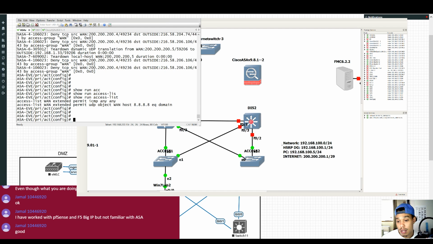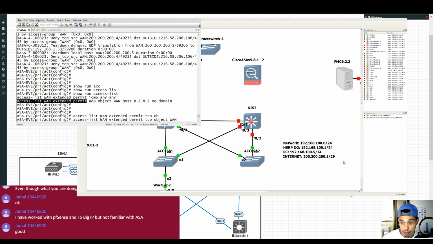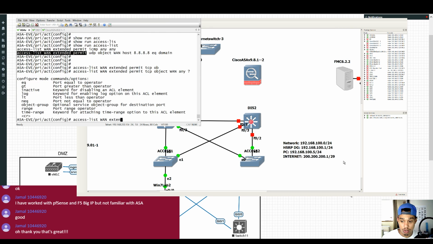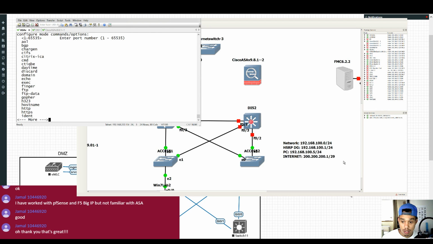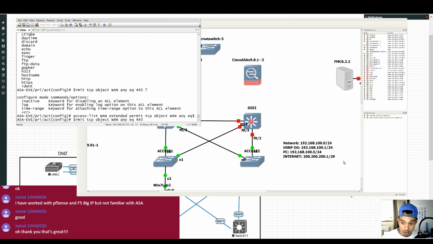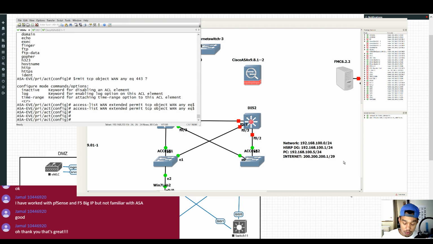So what we'll do now is create an access list that's going to permit TCP from anything coming over the WAN, going to, where's it going? That's a good point. So we could permit it to any, because as long as it's equal to 443, which is HTTPS, and then we'll also do one for port 80. We should be good. So now this should work.